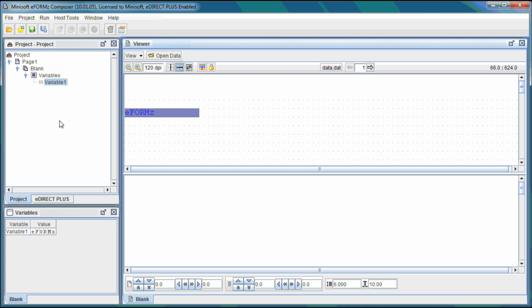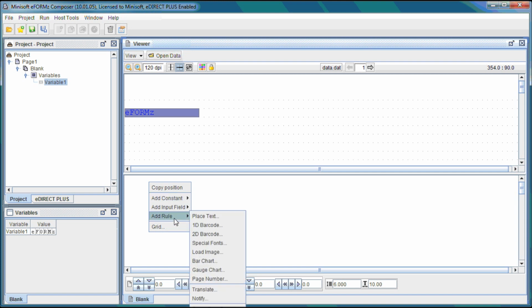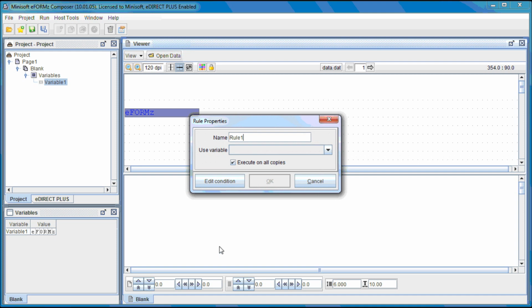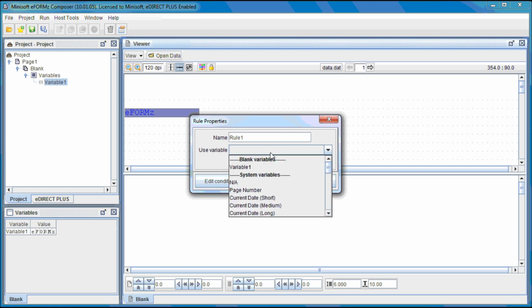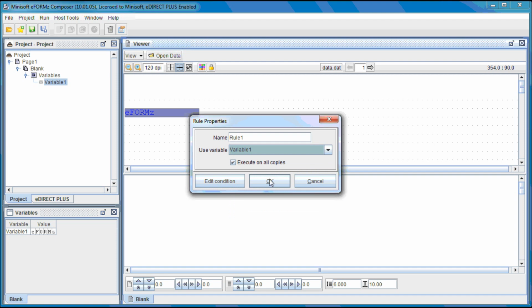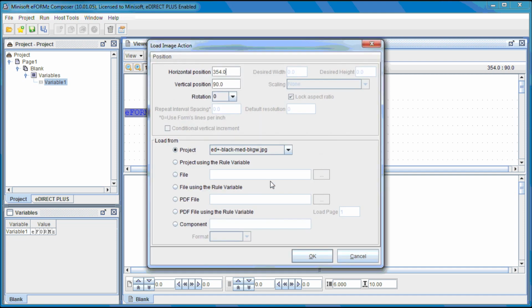We have our images, we have our data being picked up. The next step is to simply place an image, right? So we can right click anywhere here in the second pane of our viewer, the bottom pane of our viewer, and navigate to Add Rule and Load Image. The Rule Properties dialog will display. We can continue calling it Rule 1, that is fine. And from the Use Variable dialog, we can select Variable 1 and select OK. And we're going to load the image from the project. And we see those images we had earlier.